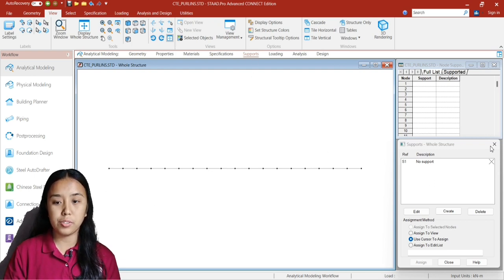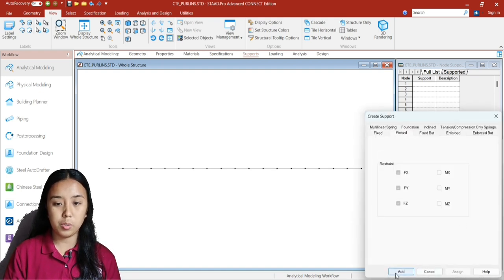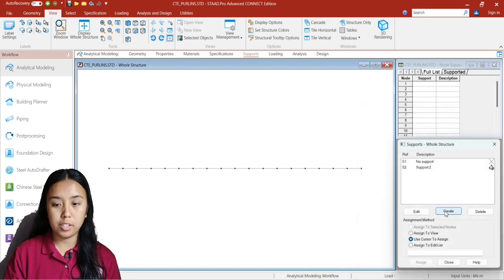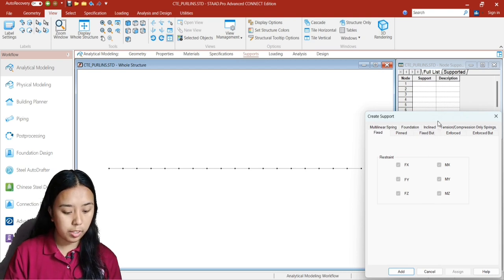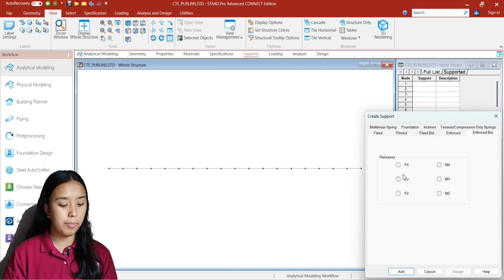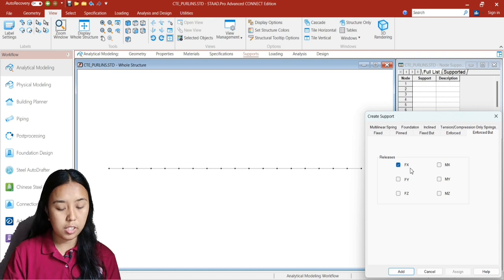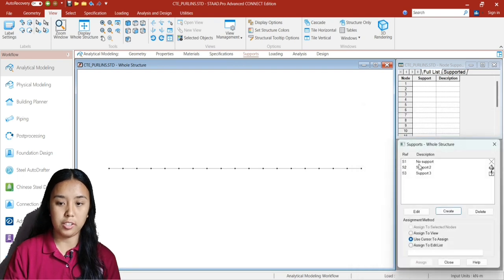So, here in supports, we have this window. Let's create. And then, we will add pinned, add. And let's create one more. Create. So, we will get the enforced button. There. In the enforced, we will release this FX, so that it can move along the X direction. And then, here, we will select MX, MY, and MZ. So, no moments, free to rotate in all axes. And then, let's add it.